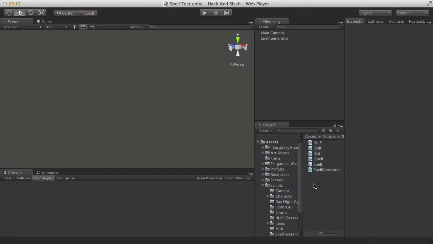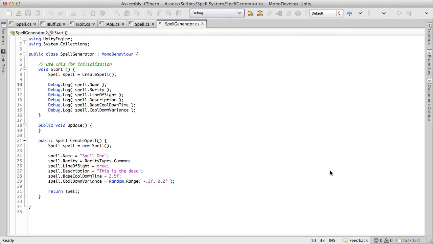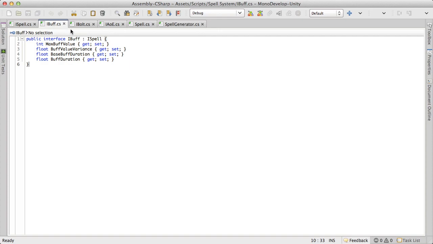So in the last video, we had the basic implementation of our spell generator setup. It's going ahead and filling in basic fields that we need. Today we're going to start working on the iBuff. Originally I had this implementing the iSpell, but since I made a base spell class, I'm actually going to use that instead now. So I'm just going to remove that implementation.